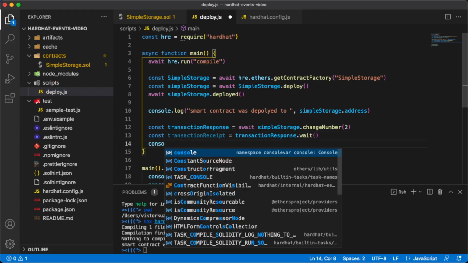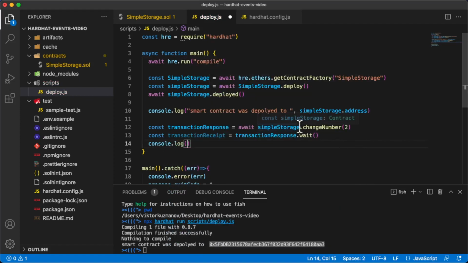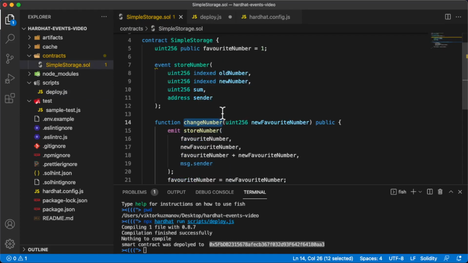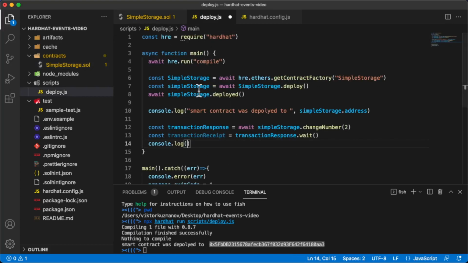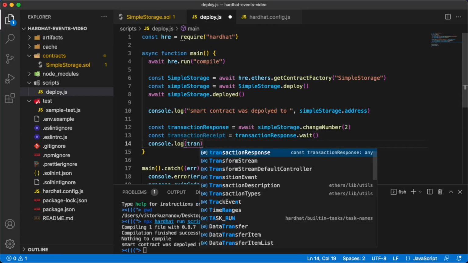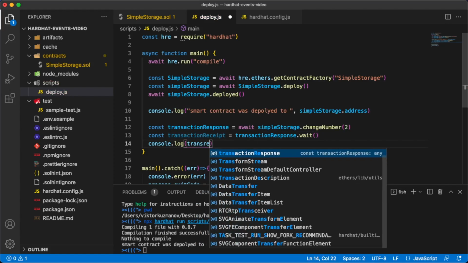So let's go ahead and print this out and see what we get. Since we're calling this function in this transaction, we should get the logs, or the data from emitting this event. So let's print the transaction receipt.